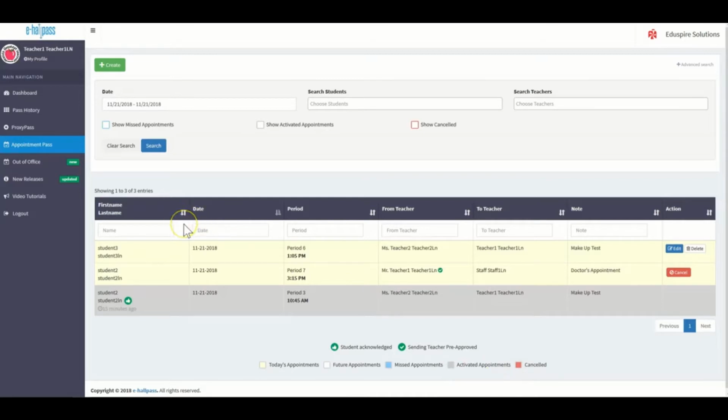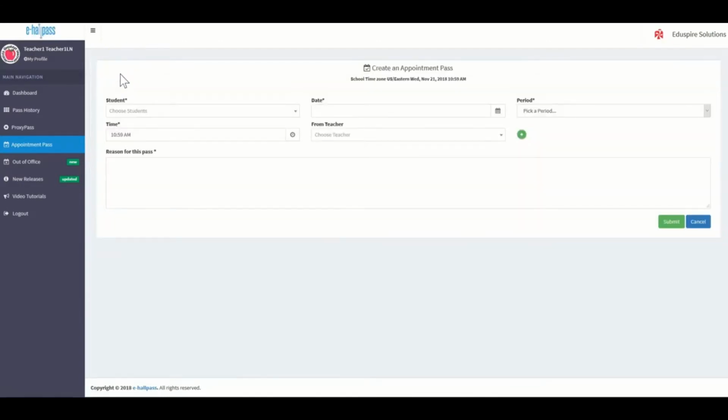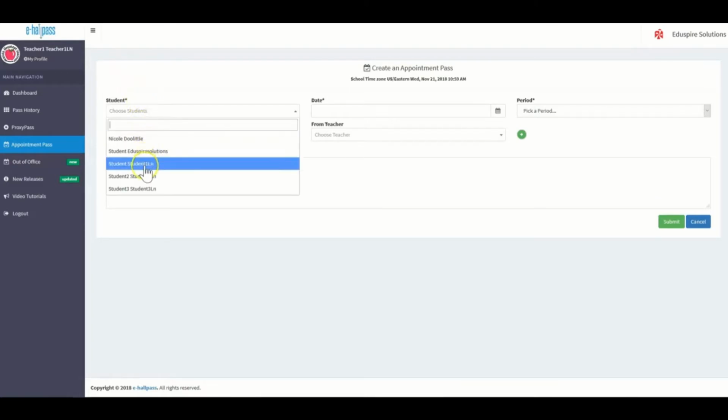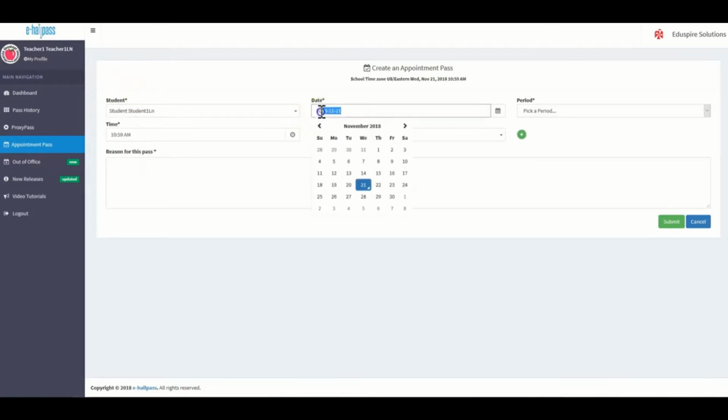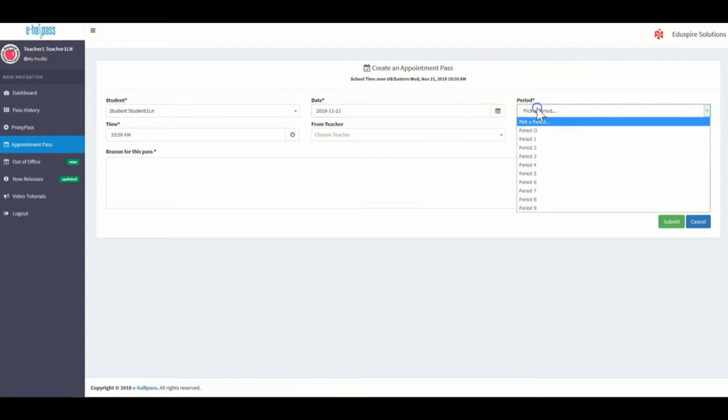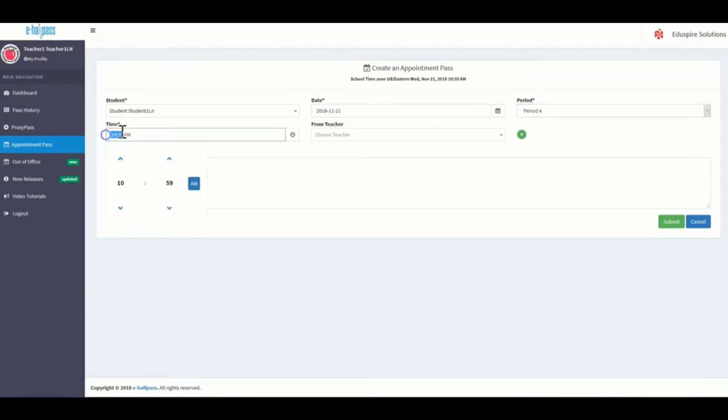And then to create an appointment pass for your student, you're just going to go over to the green Create button and click there. You're going to select the student that you'd like to create a pass for. So we're going to create a pass for student 1. Then you choose the date that you would like to see that student. We're going to see him today, and then the period that you'd like to see the student, and then the time. So let's see the student at 11:25.